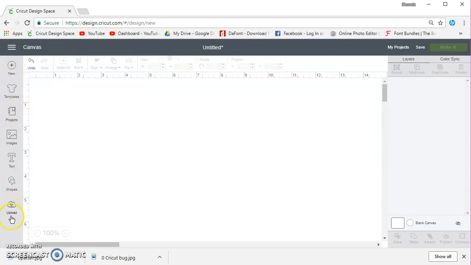Just remember, working with these here, you have options, and you also have your layers panel, which you have options, okay? And in the next video, or 2 or 3, how many ever it takes, I'm going to go over the layers panel and show you how that works. The slice, weld, attach, color sync, and all of that.